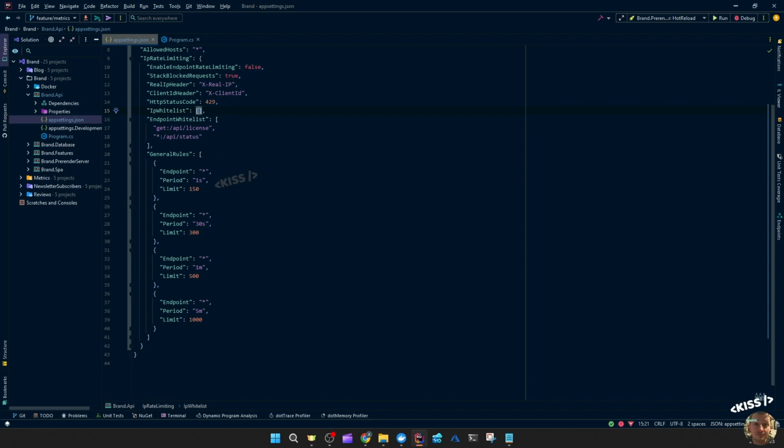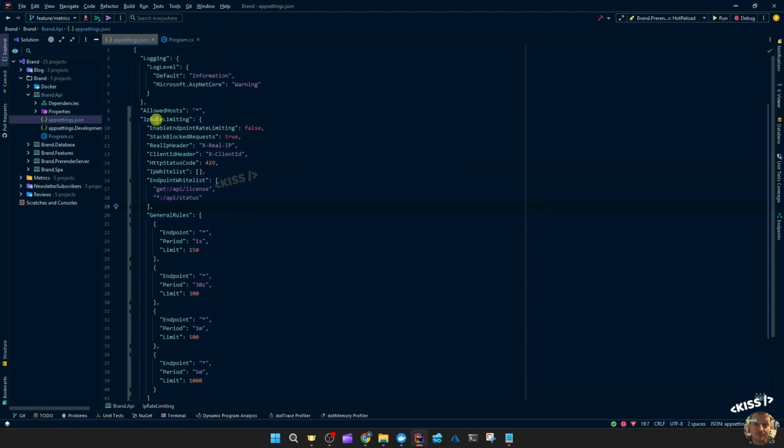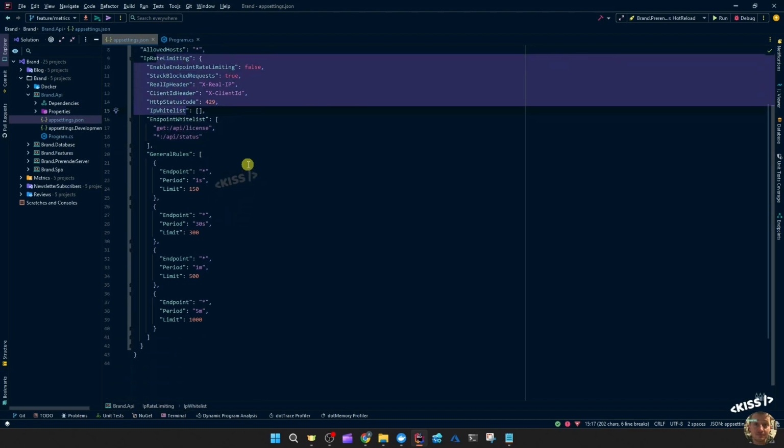So 0.0.0.0 or 127.0.0.1, and then the IPv6 was the other one. And you could whitelist some endpoints as well, because this is now applicable to the whole API.